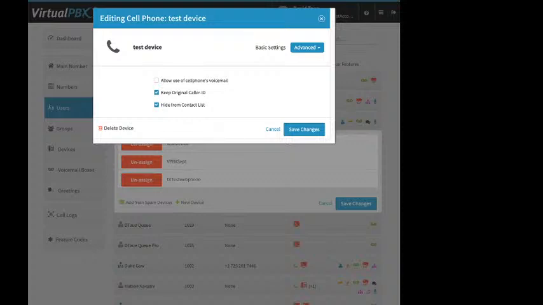Now, if instead you're actually sending calls to, say, an automated answering service, your automated answering service can't press 1. So what you would want to do is put a check mark here in front of allow use of cell phone's voicemail. So now when we send the call, we're not requesting them to press 1. We hear that pickup tone, we connect the call instantly. Your automated answering service takes over the call and handles it however they handle it.